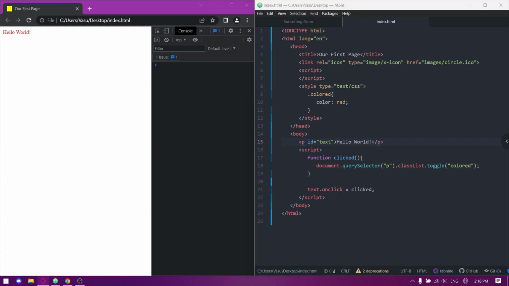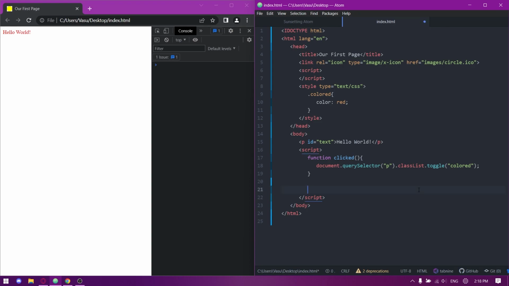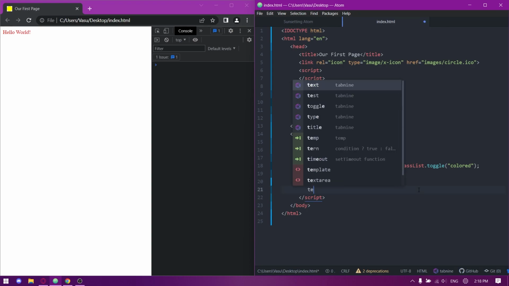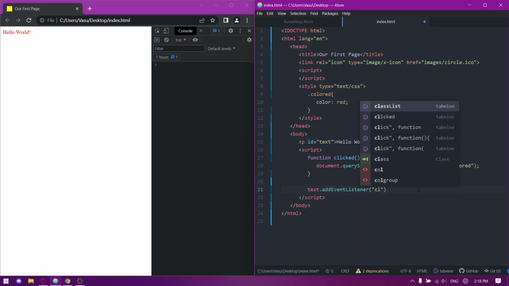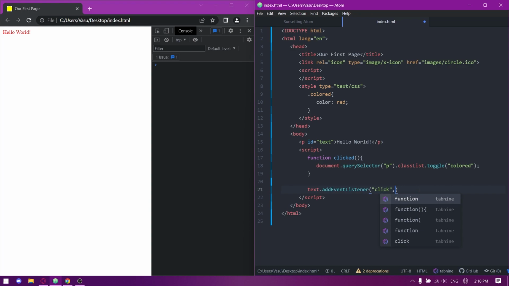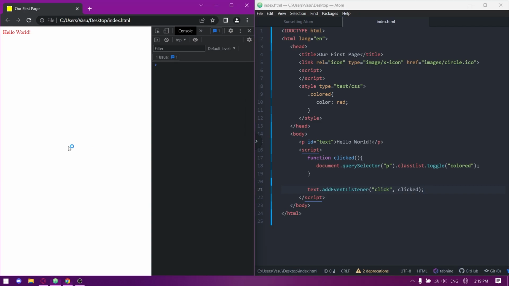There's also one more way to do this, and it's called an event listener. The event listener is a bit more difficult, or at least more complicated. So we have our text, and then we do addEventListener, and then here we write click, mouseover, whatever. Then we write the function, which is clicked. That's the same thing as the onClick, except using addEventListener.